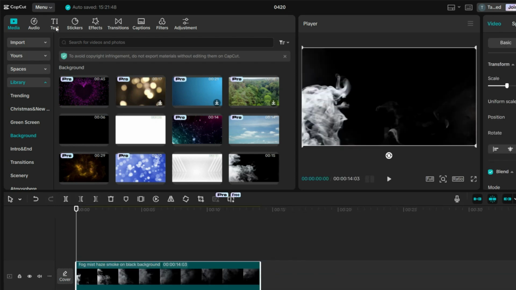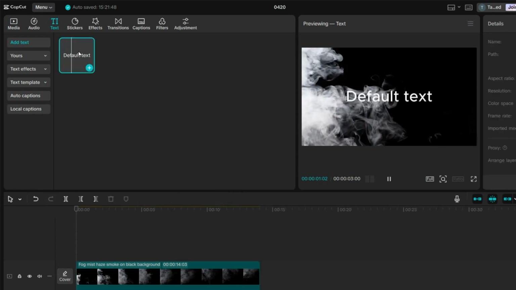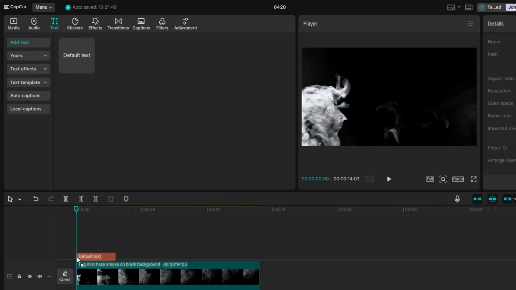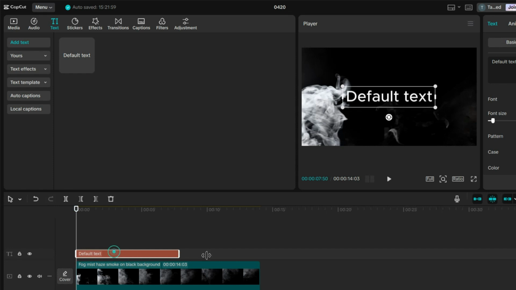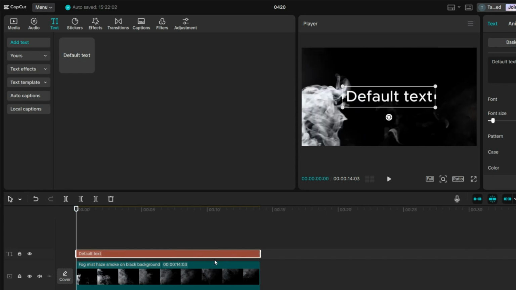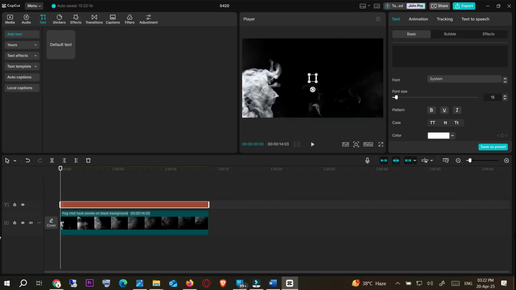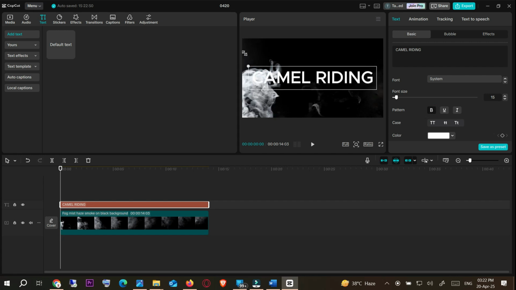Next go to the text, select the default text, put on the timeline, adjust to the media, type the text, make it bold, adjust the size.